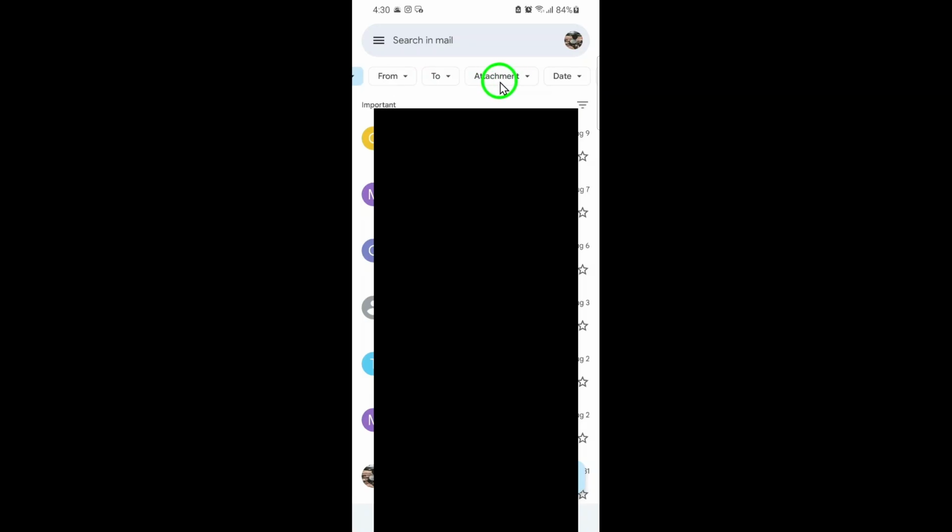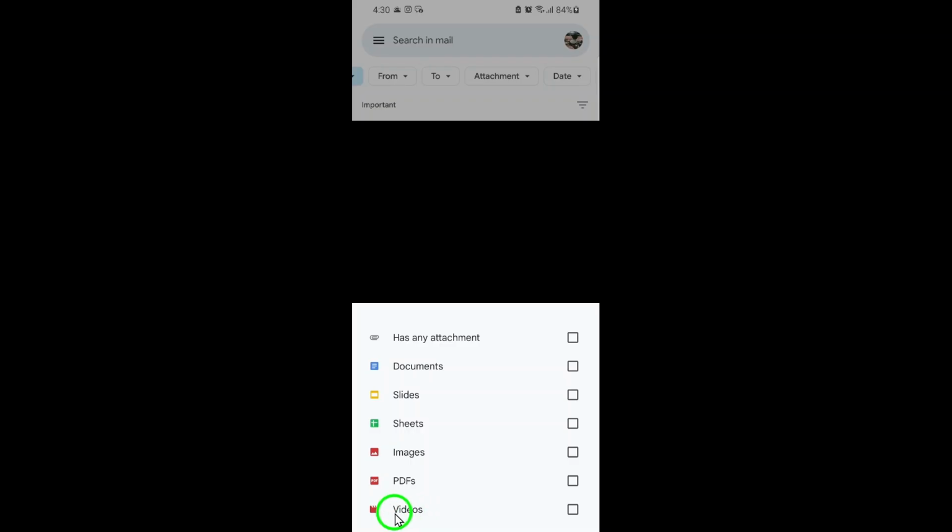Now, it's time to find the videos specifically. Among the filter choices, select Videos. Gmail will sift further, showing only those important emails with video files attached. You'll see these emails neatly organized, ready for you to preview or download the videos as needed.